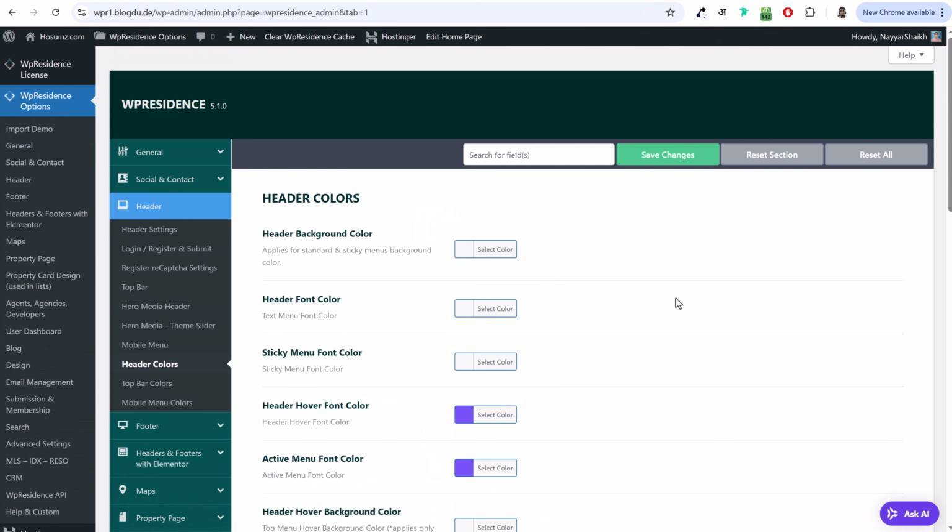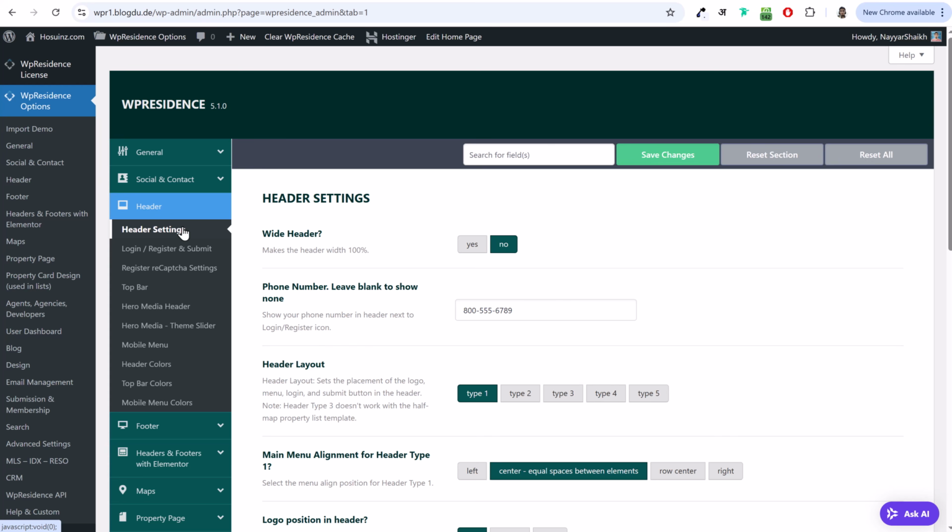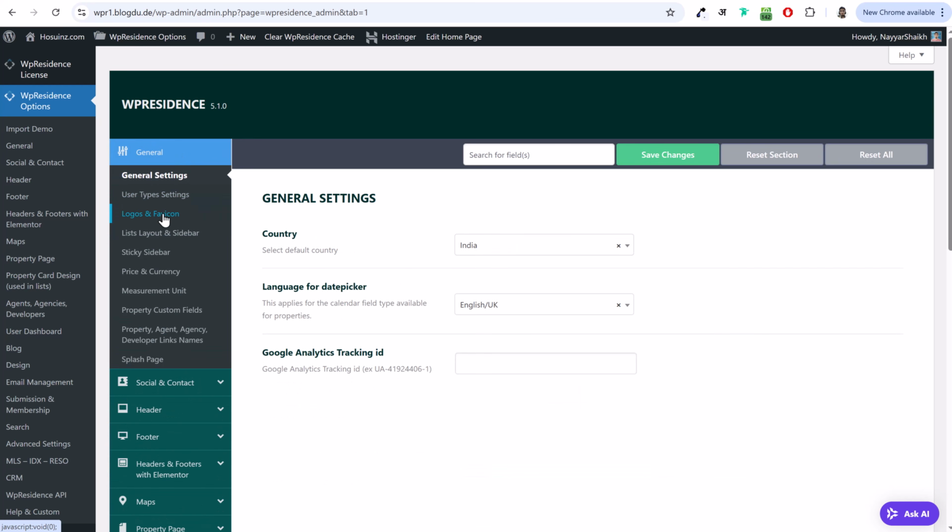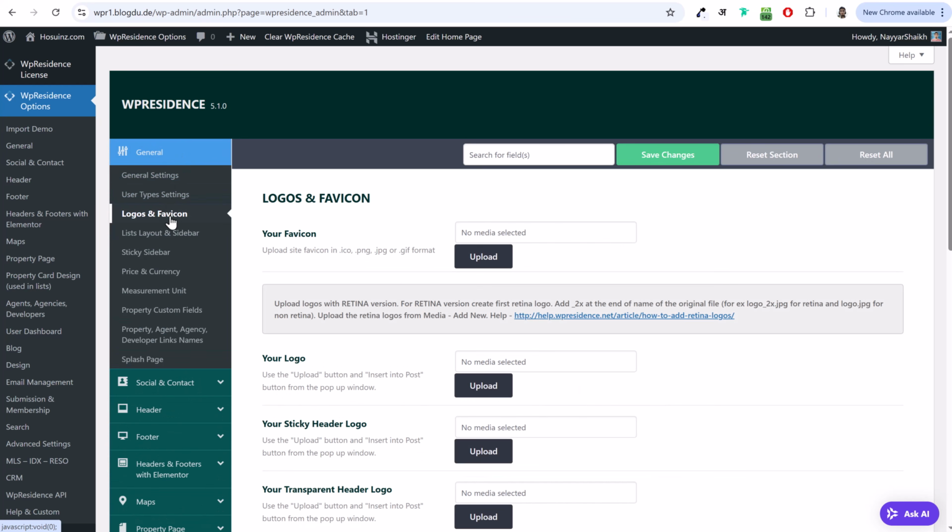You can also set your logo. You can go to header settings. In fact, logo is under this option. Under general and favicon, you can set your logo. You can upload your logo. If you have a logo file, you can upload it from here. Now let's see footer related settings.